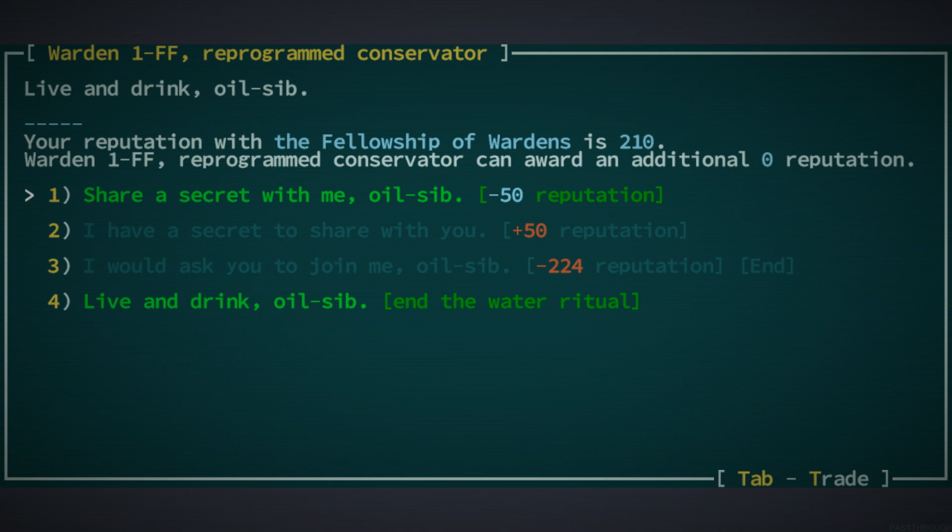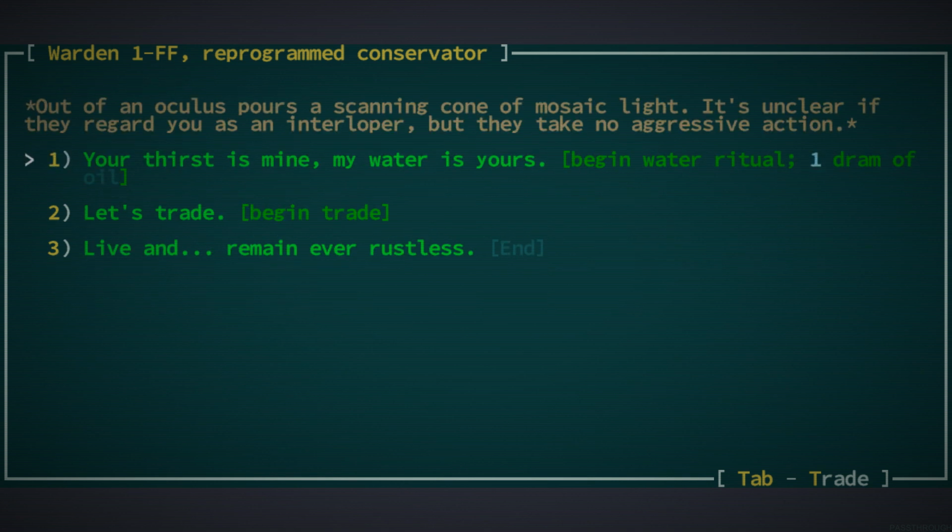210 reputation with the Fellowship of Wardens. We should go back to some villages. I might be able to push our Fellowship rep up high enough that they can become our fourth favored faction.